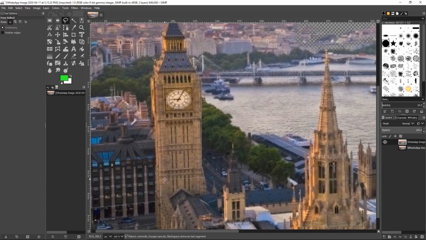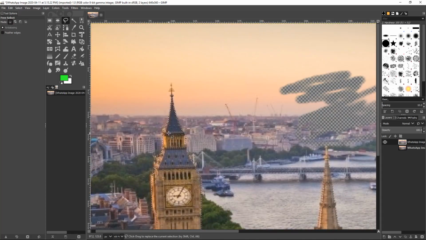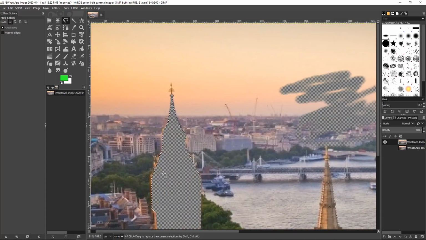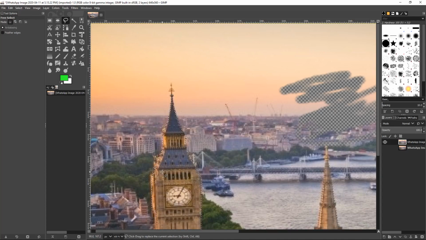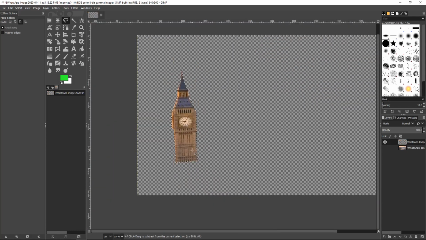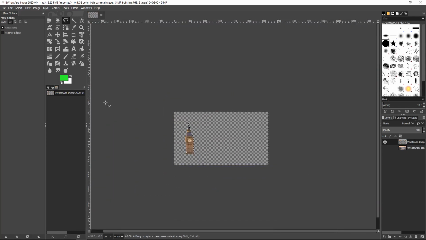And then once that's done to the area you want, so I want this top part, you close the loop and you press enter. But now if we deleted that, it would only delete inside of the Big Ben, which is not what we want. So now you have to press Control I and then press delete. What Control I does is invert the selection.